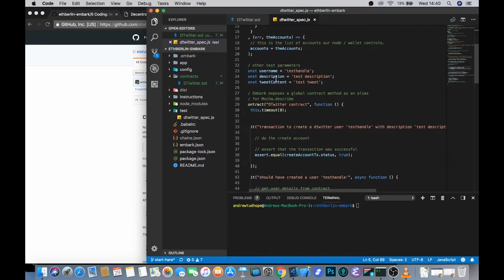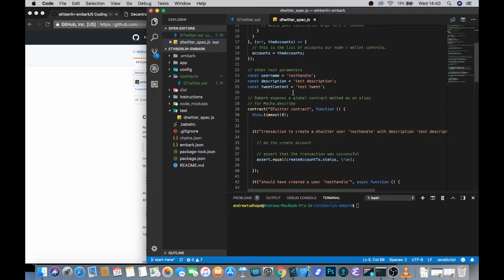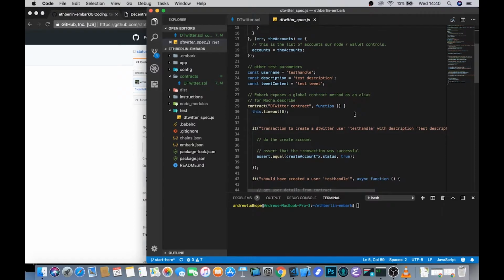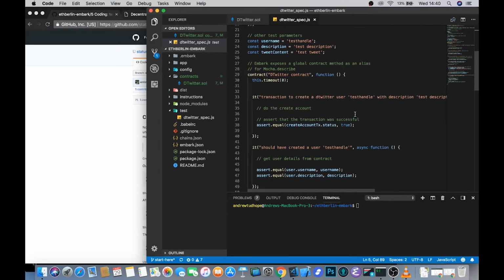We then set up some test parameters for usernames, descriptions, and tweet content, which are fairly unimaginative. And then we get into actually testing the contract. If you've ever written tests in Mocha or Pi, this kind of stuff should be fairly familiar to you. Basically, what we do is we declare our contracts, and then we have these describe blocks, and we need to describe what it should do.